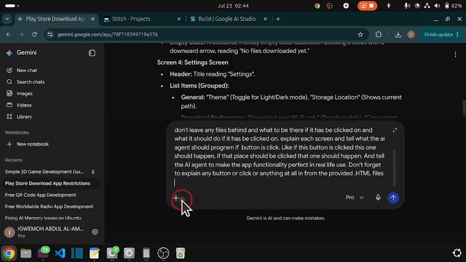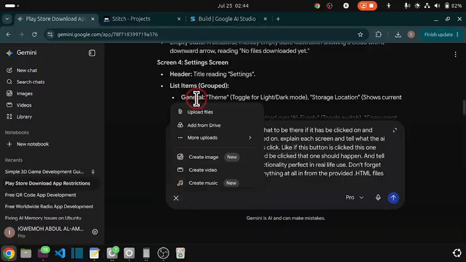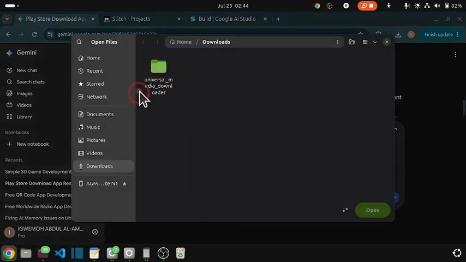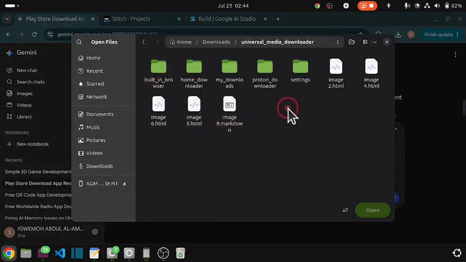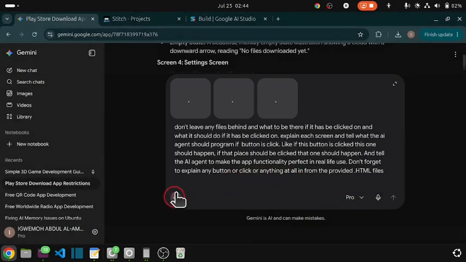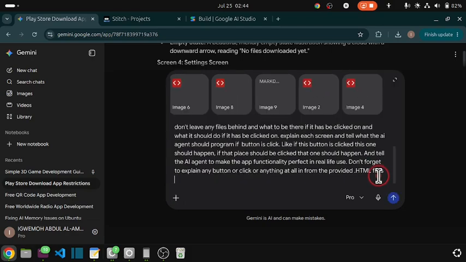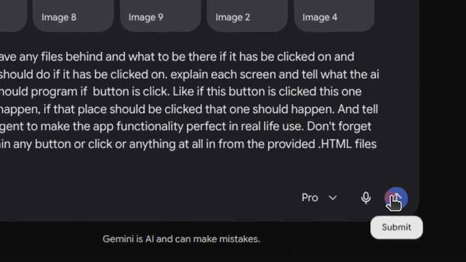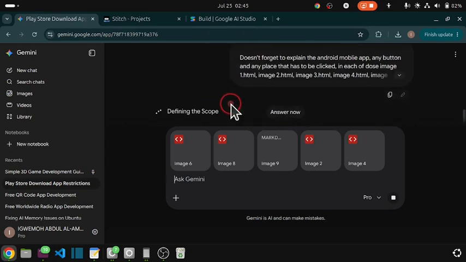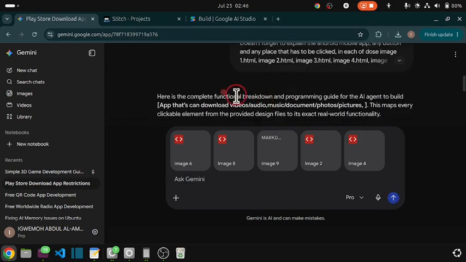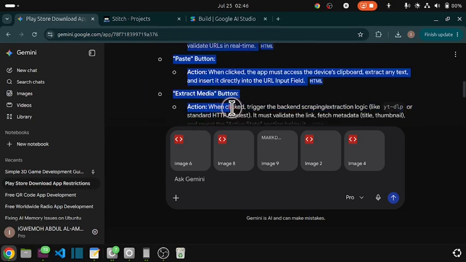Then make sure you click on this plus icon and upload all those .html files that you downloaded from Google AI Studio, just like this. Make sure you add all of them one by one. After that, click on submit right here so that Gemini AI can start doing its work.